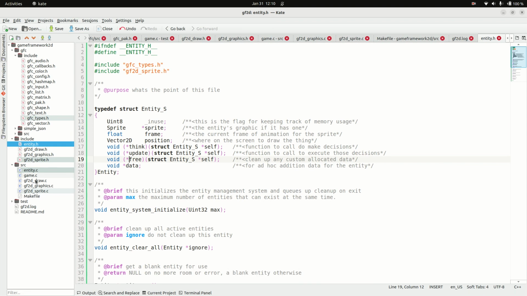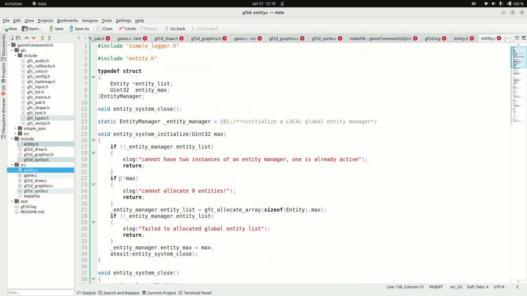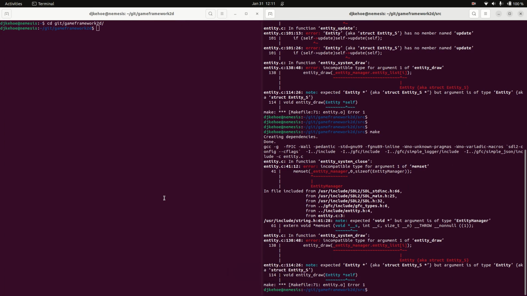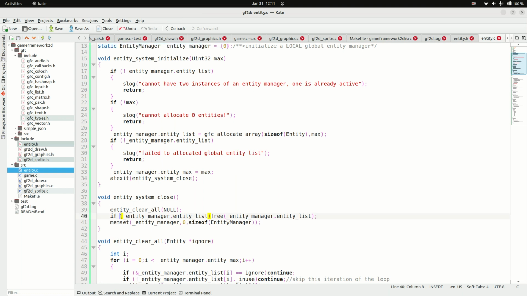So in entity.c, what we had here, this is not a pointer. This is a variable. It's the global variable. It's set right there. It has a memory address in the code stack. So this function, what line was that? Line 41. Always make sure you have line numbers displayed.